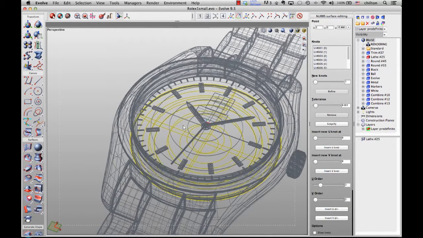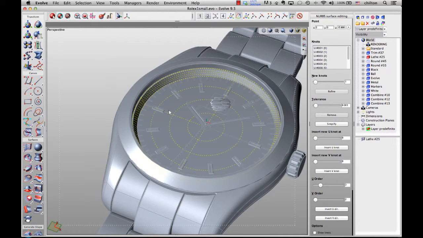So I can select the back faces or the front faces. If that's too much to deal with visually, you can go back to shaded mode and then you're just interacting with the visual components of your model.